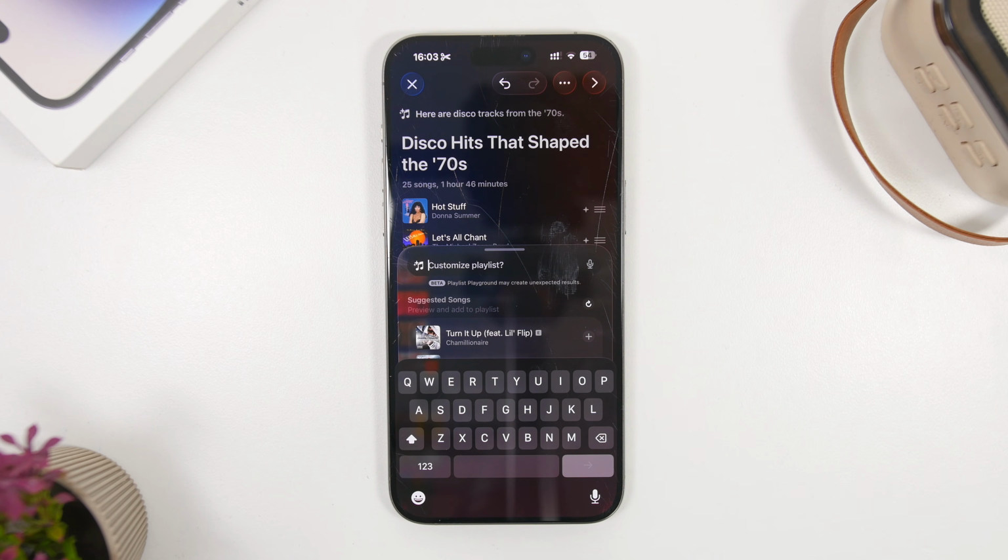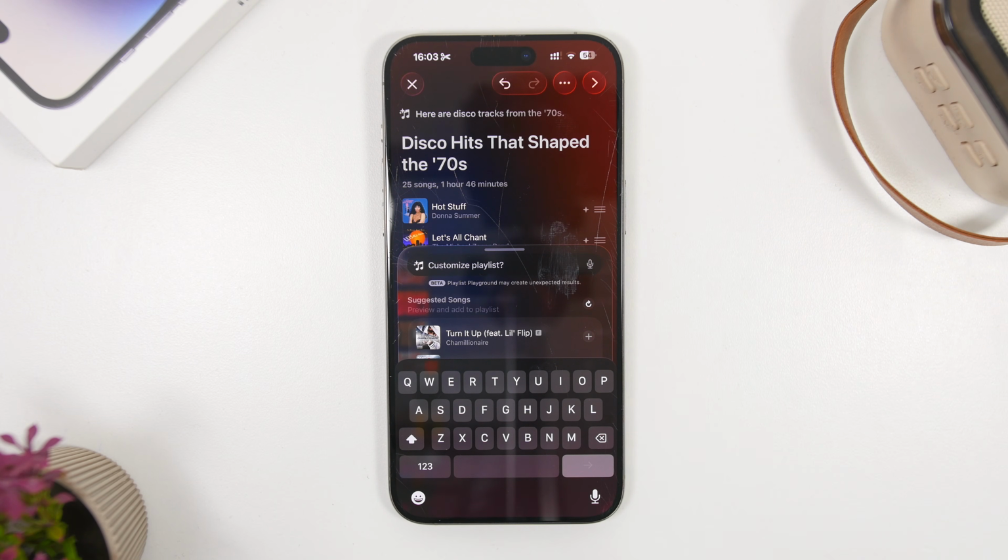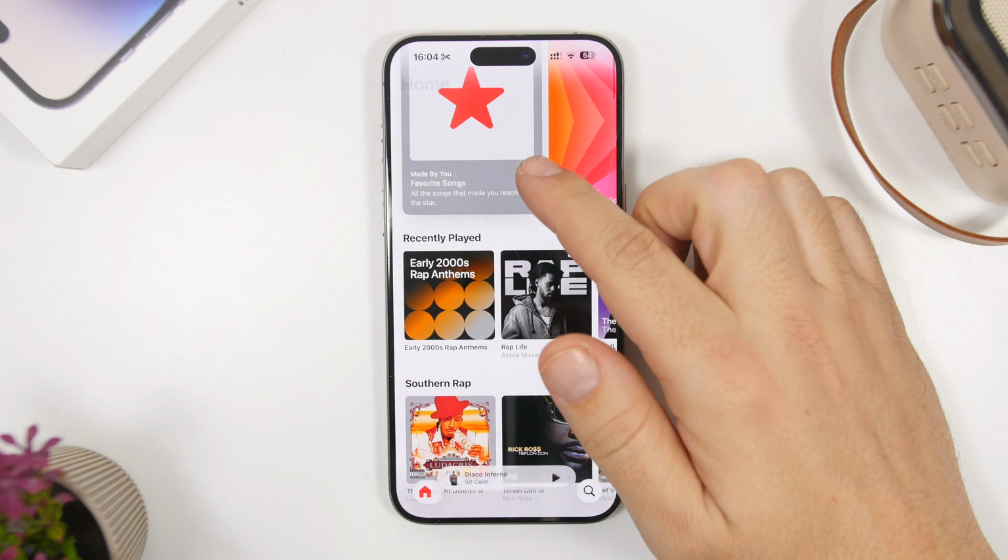Maybe I want to just add more songs or remove a few songs or just do anything I want. Again, once the playlist is created via the prompt, it's not done. You can still go ahead and just customize it basically by entering another prompt. And here's another one that I really like.